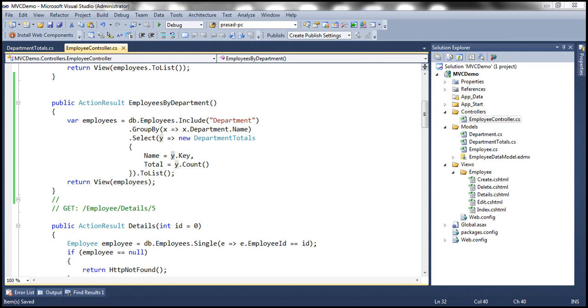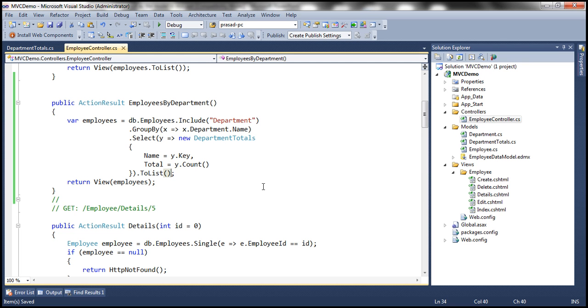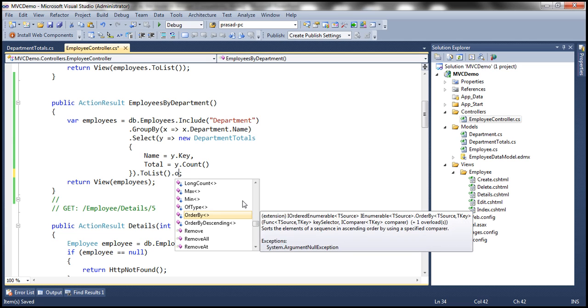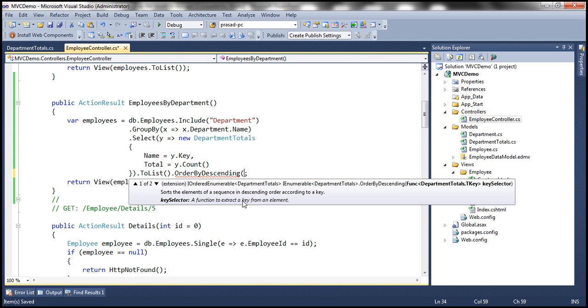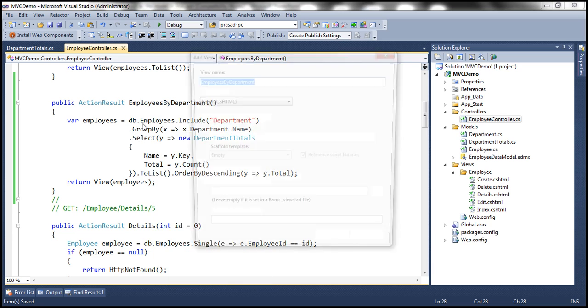Okay, now let's say we want to basically sort the department names based on the employees there. So if I want to sort them in the descending order, I can use, after we convert that to a list, the OrderBy function. So we have OrderByDescending, y such that y.Total. So we want to order by descending by total column. Okay, so with these changes, let's go ahead and add a view.